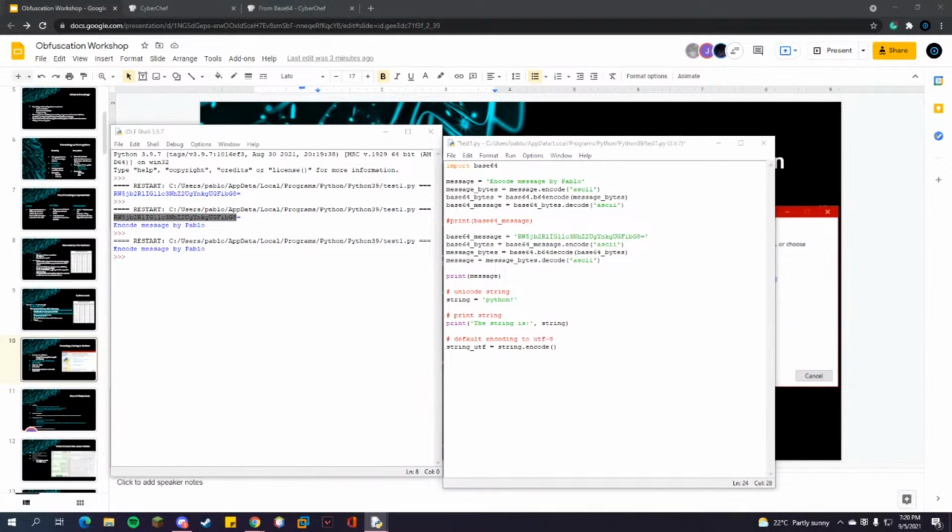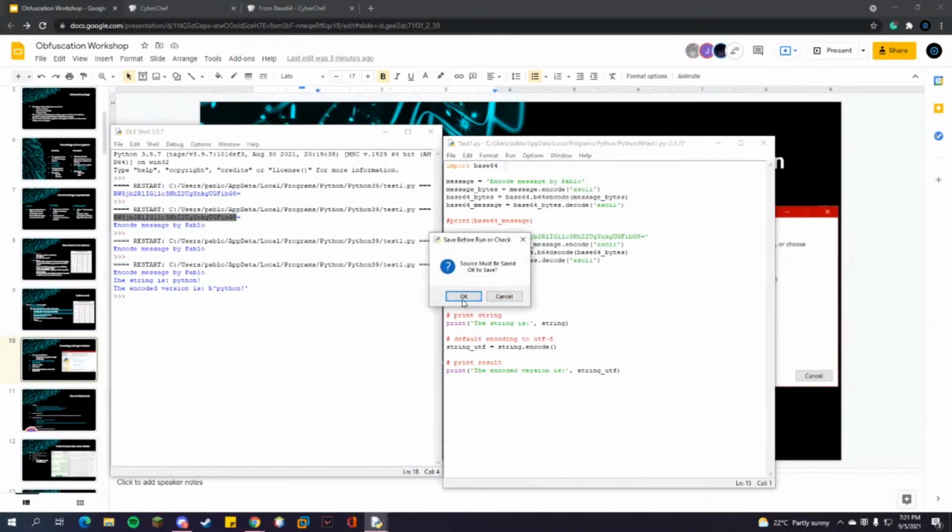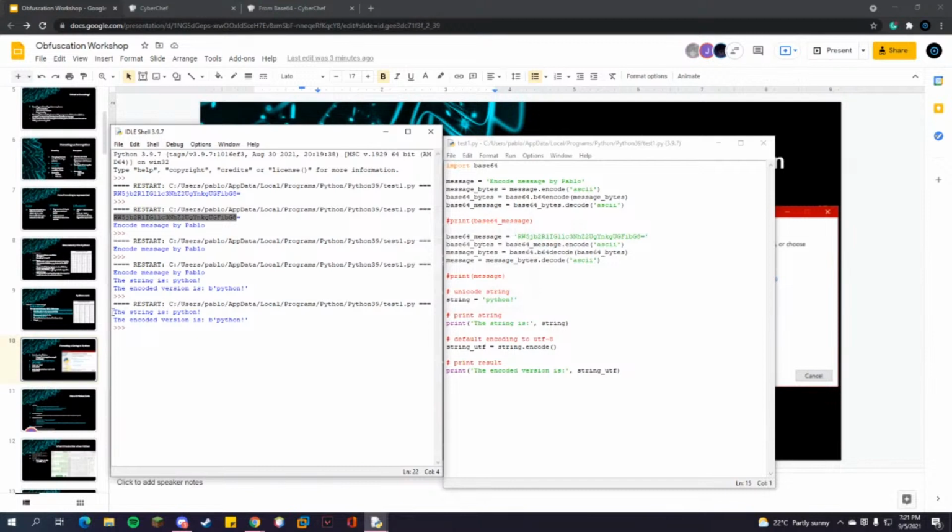And then kind of like before, let's print the results. So print, the encoded version is string UTF, which is our variable here. Let's save it, click run. Awesome. Whoops, my bad. Let me comment this out just so it doesn't get too crazy. Run, save. Awesome. The string is Python. The encoded version is bpy. And see how it added a character and single quotes. So cool little thing.